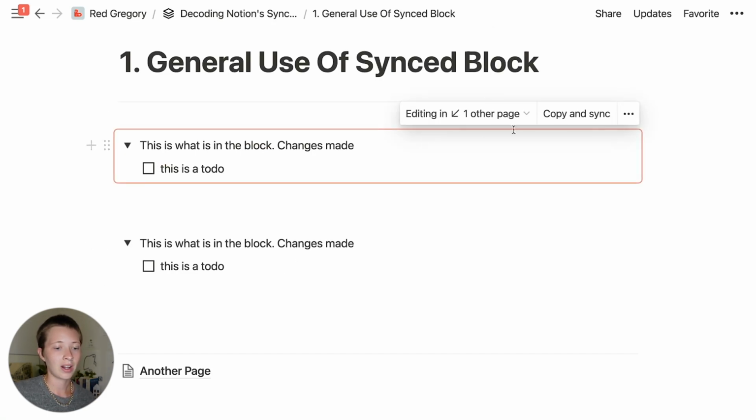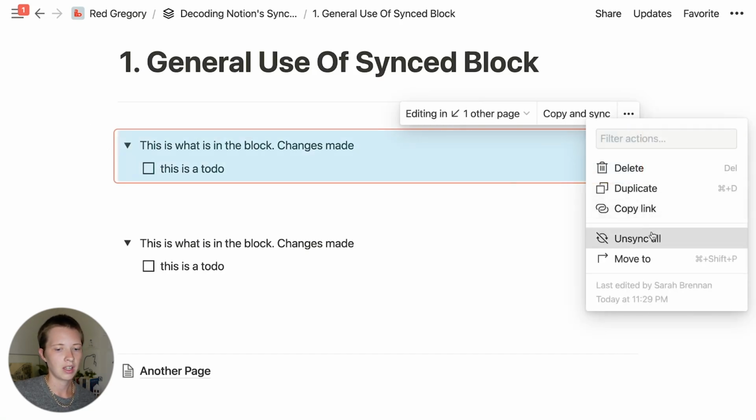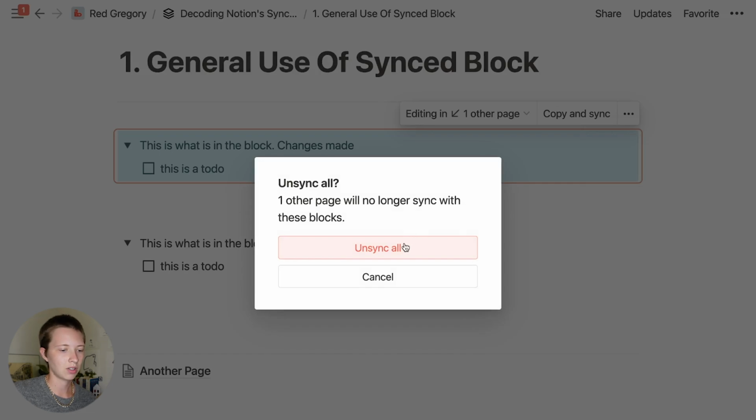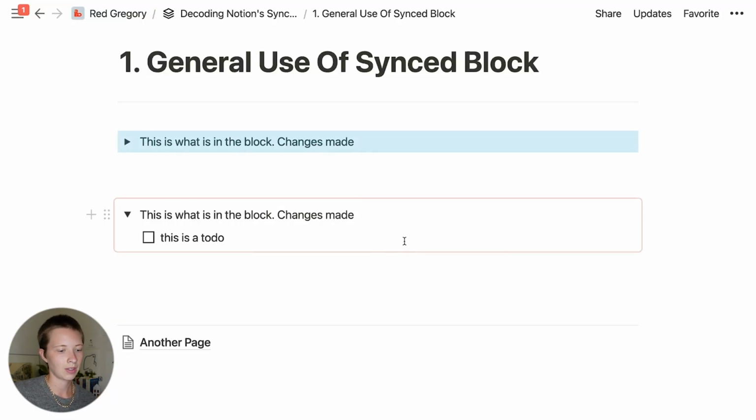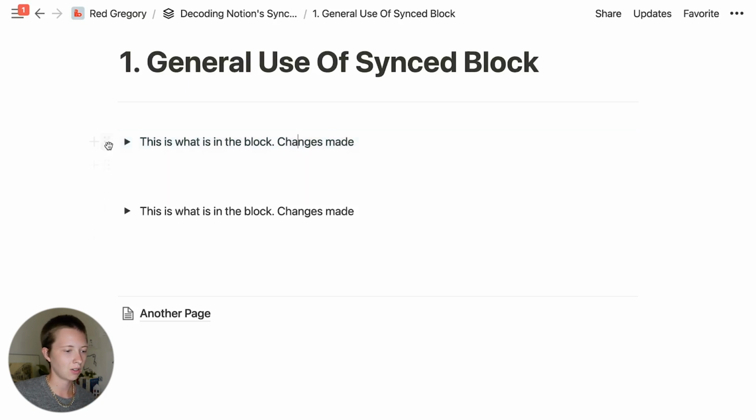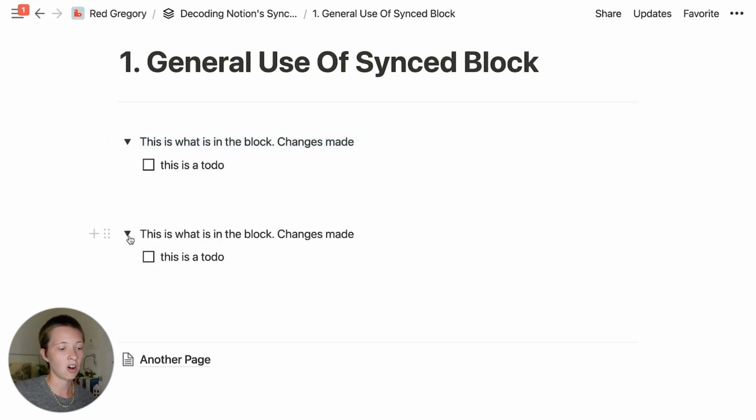Now, if I want to unsync the original, the one up here, it will give us a different prompt. One other page will no longer sync with these blocks. Now what you see happen is not only is the original unsynced, but all other blocks synced to it are also unsynced, and again, not deleted. What we get here is just a snapshot of the original block in its latest state. And then I can just go and delete this.